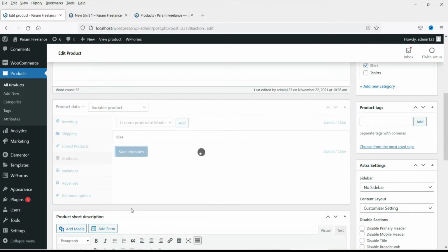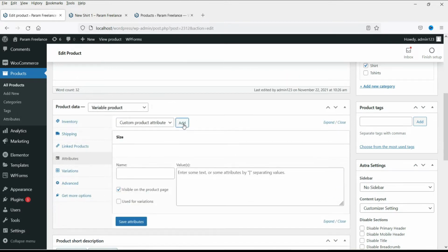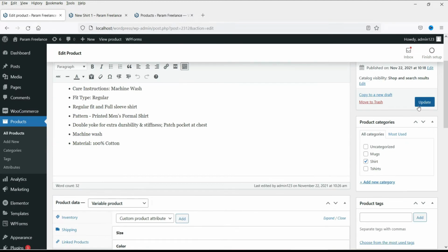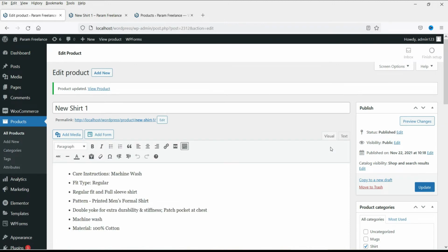We are going to add one more attribute, that is color. Click on add. Name the attribute as color, and right now we have white, vertical bar, and then black. So these are the two variations of the colors. You can add as many as you wish. Now check this box, used for variations, and click on save attributes. These are the two attributes. Now let's update it. We have added the attributes.